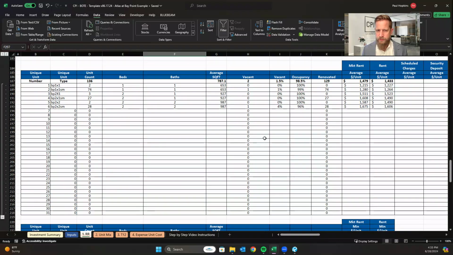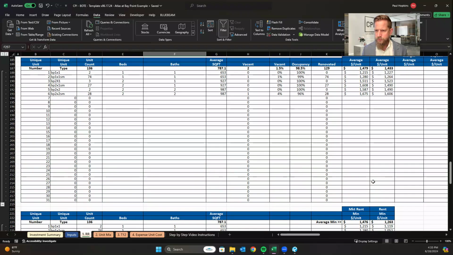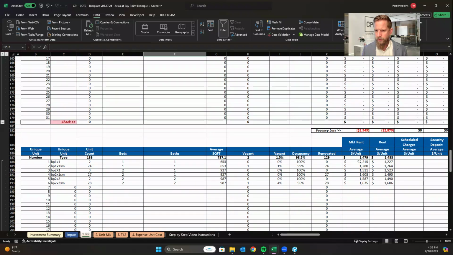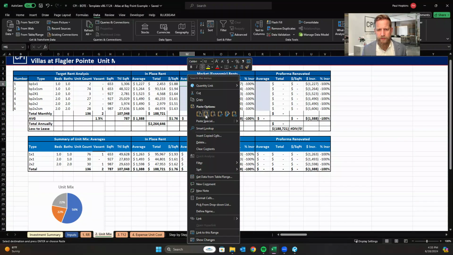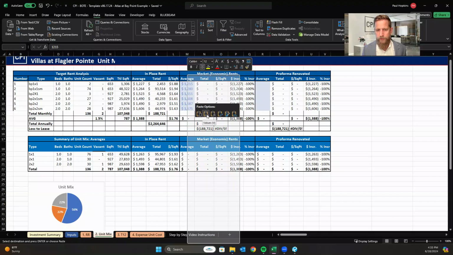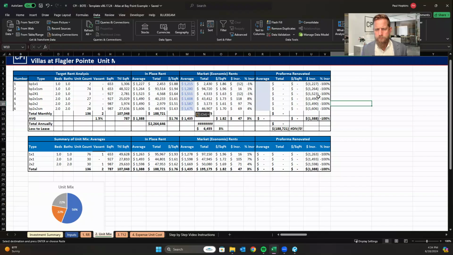For now, I'm just going to use the average in place. Here we go, average in place market rents for each one of these. So I'm going to hit Control C to copy that, and then right click and paste values only, so it keeps the formatting. Okay, and everything's now calculated. Perfect.